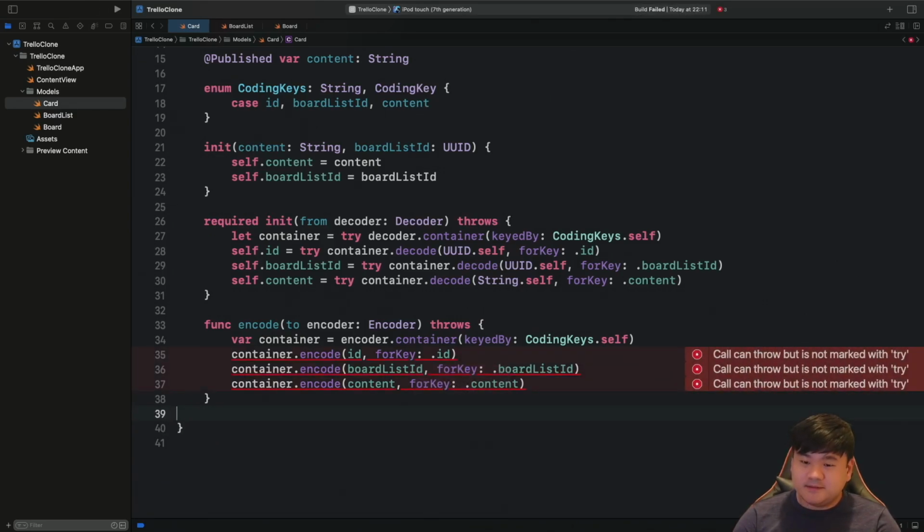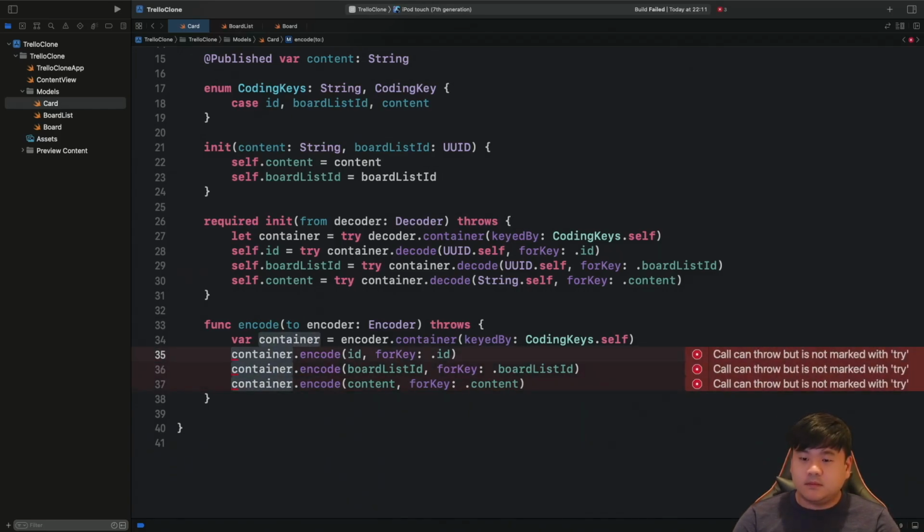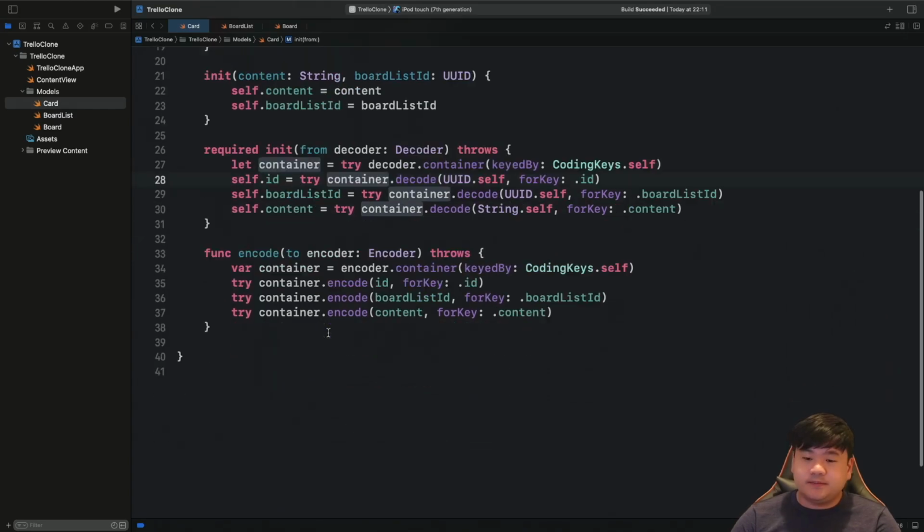The build failed. Okay, for this we need to mark the invocation with try as this can throw. Okay, let's try again. Okay, the build succeeded.